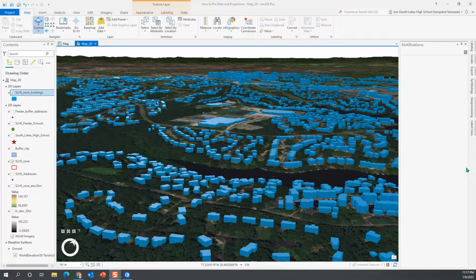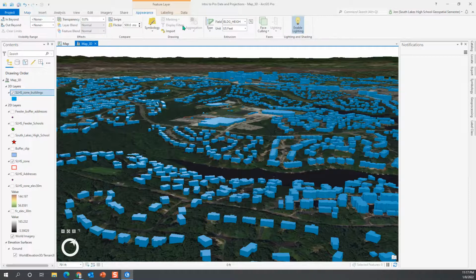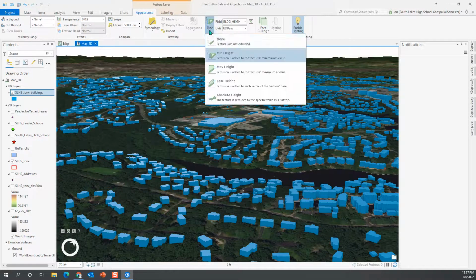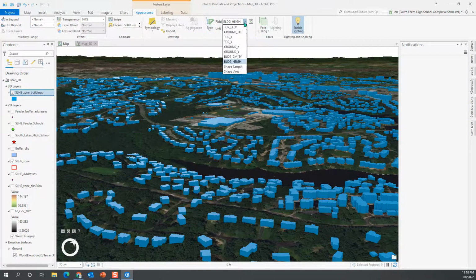Okay, after a lot of fiddling around, I went up here to Appearance, and this time I set it to minimum height. Extrusion is added to the feature's minimum Z value. I'm going to use building height for the Z value. So you would choose building height for the Z value, and then it'll run, and you will get this result. Okay, and that's all I really have for you with this one, just to get you acquainted with working with 3D, and we'll do more with this in a future lesson.